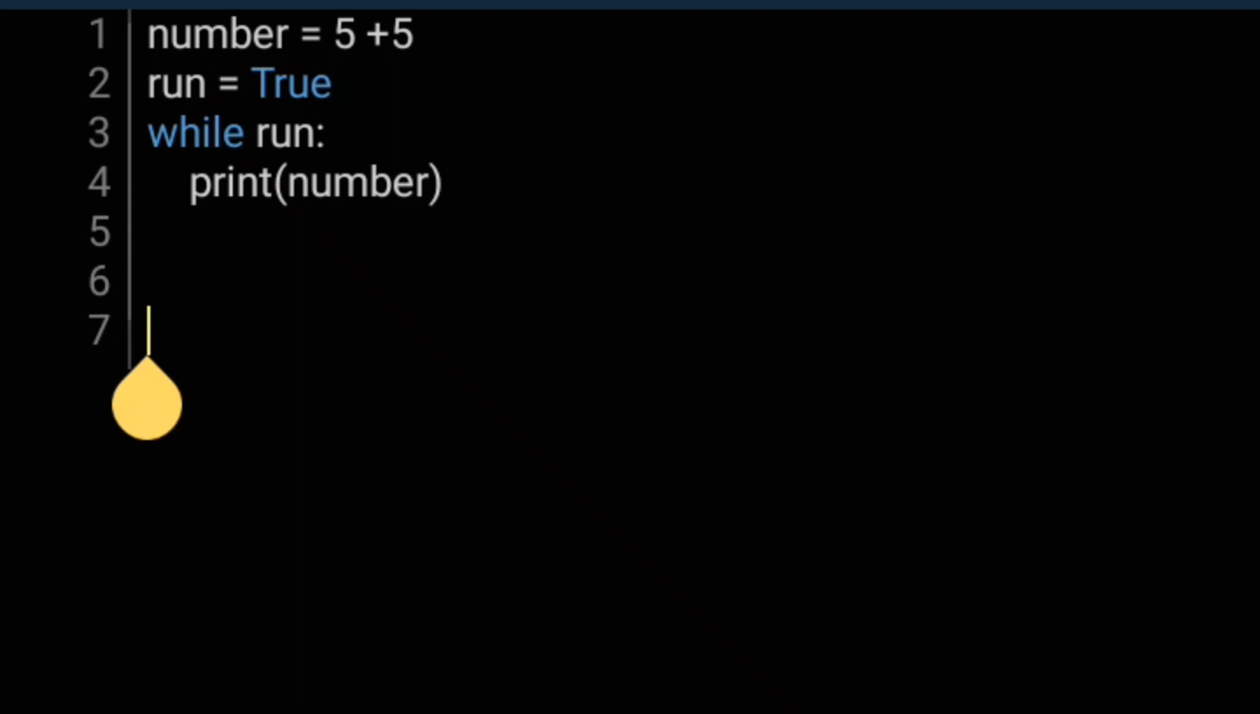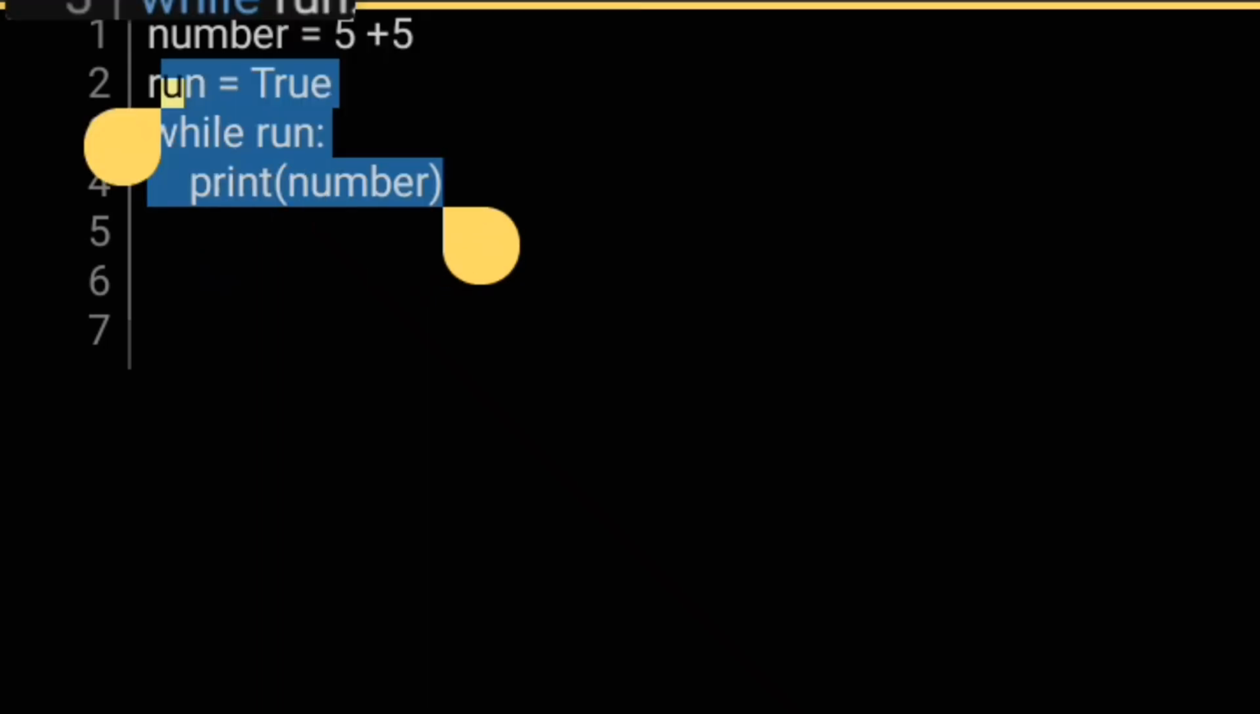Now, here's the difference between the while loop and the for loop. The while loop operates while something is true. The for loop operates for a certain number of times. I tell it to run this code for how many times I want it to run, then it does that. That is the difference between the for loop and the while loop.